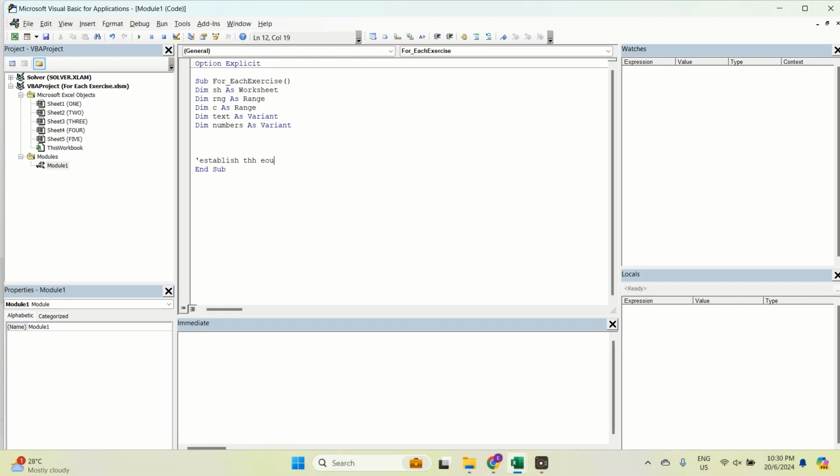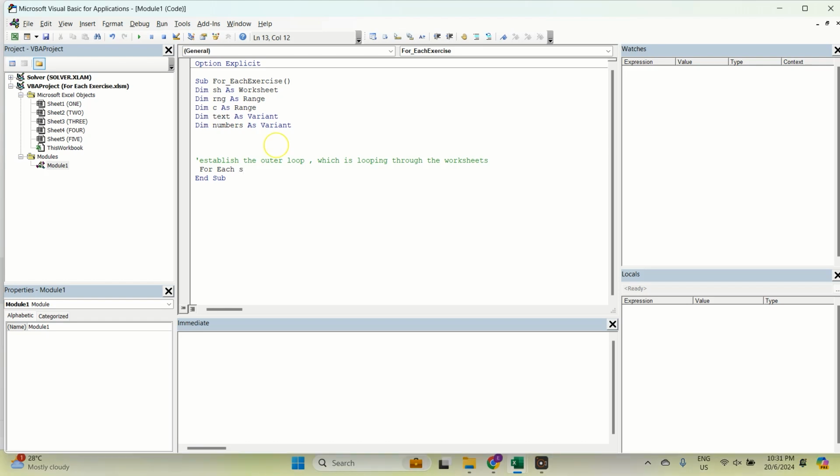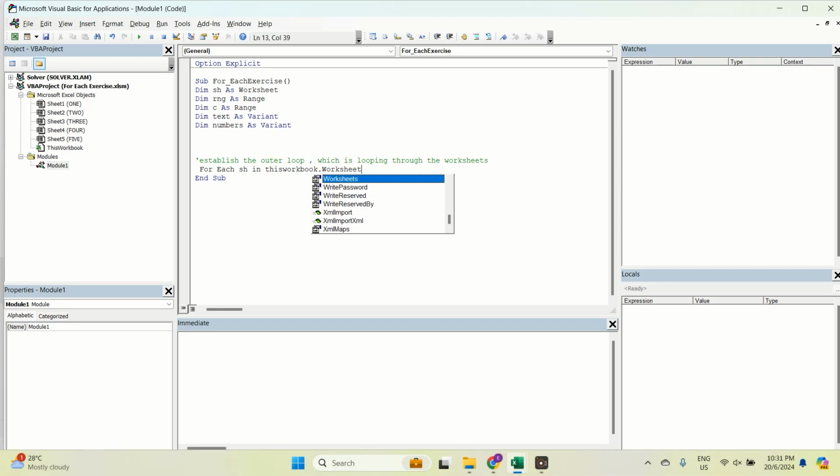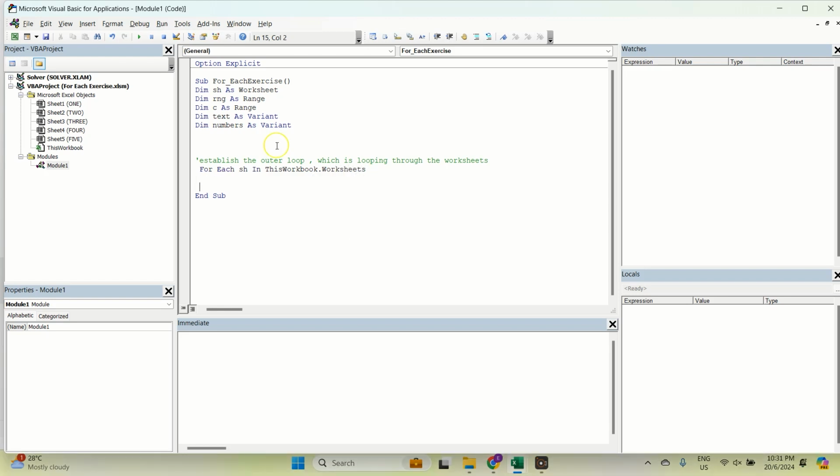Now let's establish the outer loop, which loops through the worksheets. Let's not worry about excluding tab 4 now. We can add that on later, once we've completed the code. Let's first worry about how to do the looping and get the results populated on all the tabs.